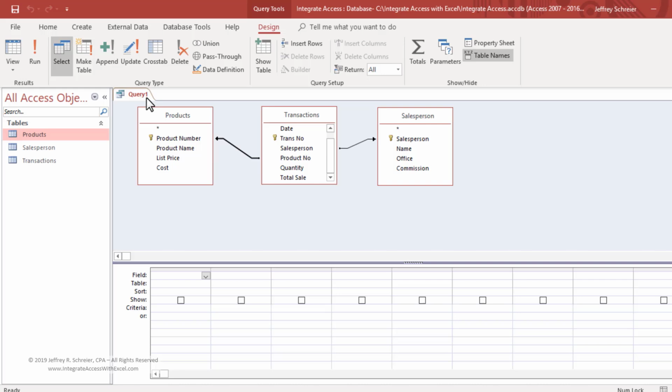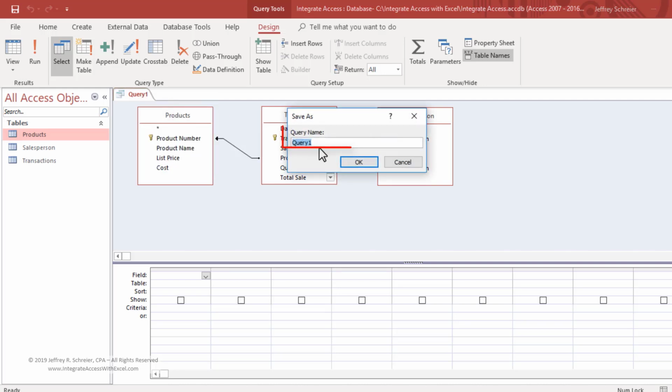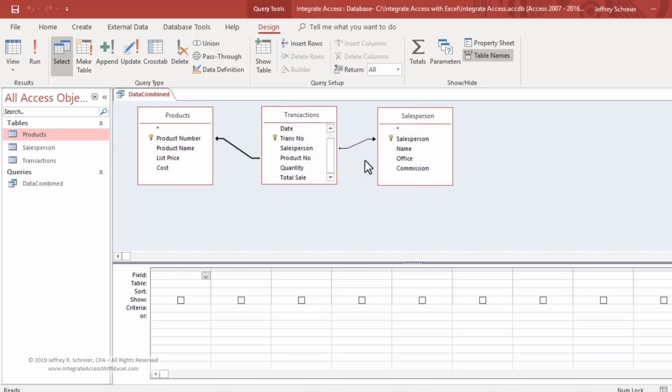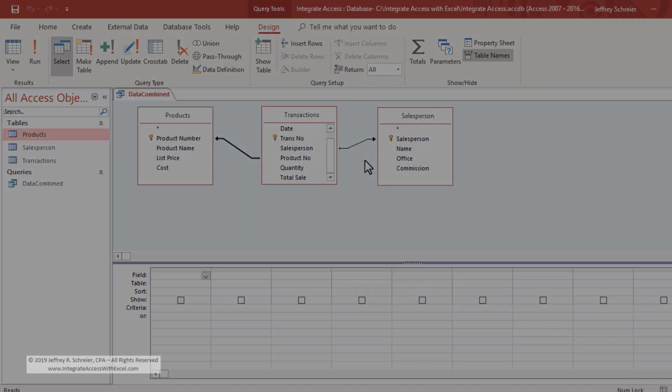Let's save what we've done. Simply click File, Save, and when the Save As dialog box appears, name it Data Combined. Click OK and your query is now saved, and you see it appears under the query objects at left. But we can't congratulate ourselves yet because we still have to choose the fields we want to appear in our query result. We will do that in the next lesson.